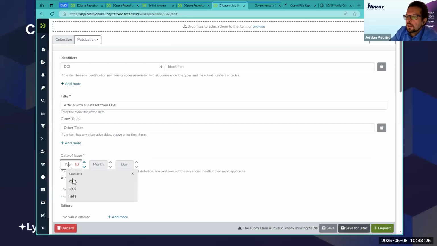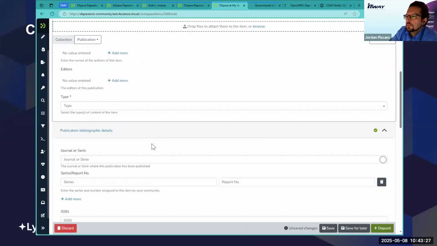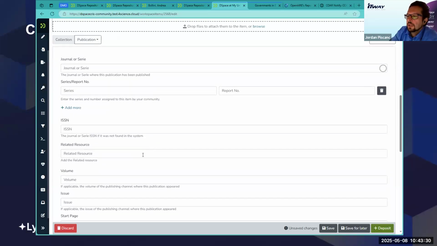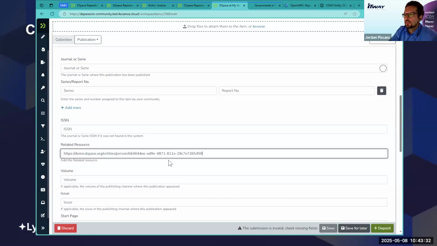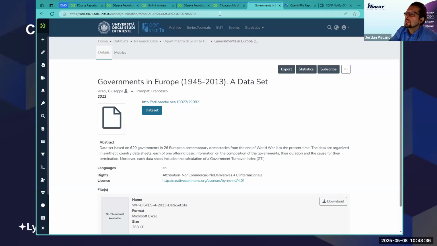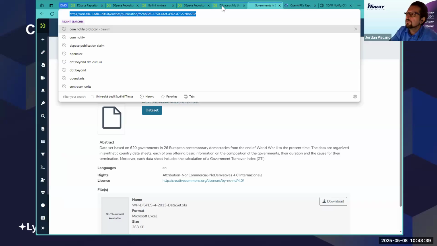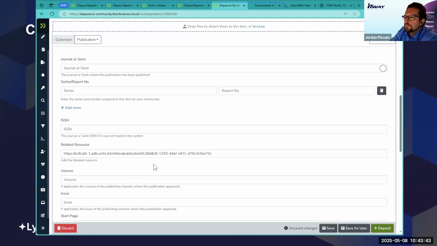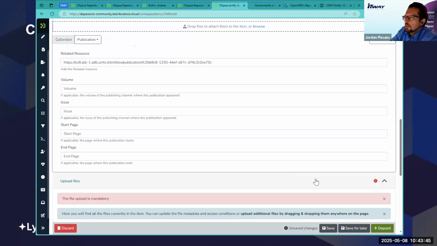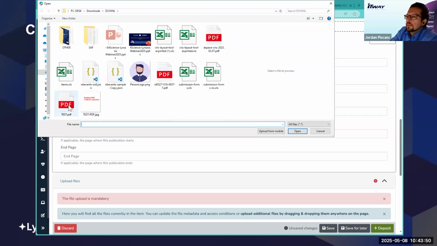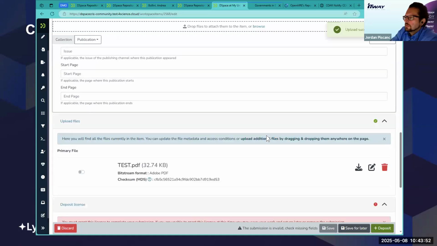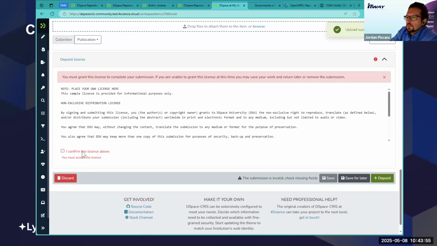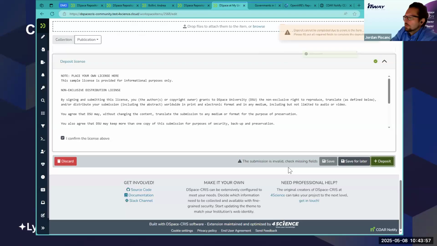Okay, I'm quickly completing this, but the important thing is that related source. Related, no, it is not this. I have to copy this. This is the link of my dataset that I would like to link to my publication. Upload the file. Let's get the test PDF. Confirm and deposit.